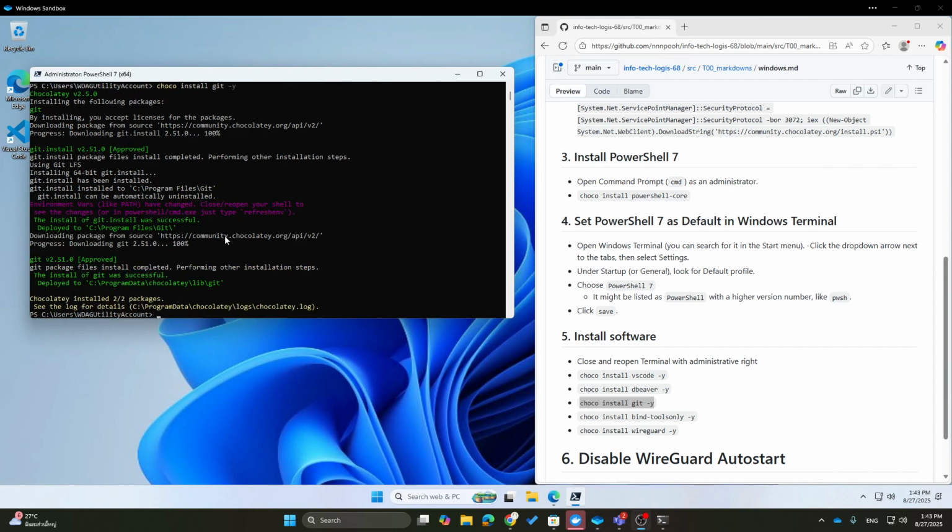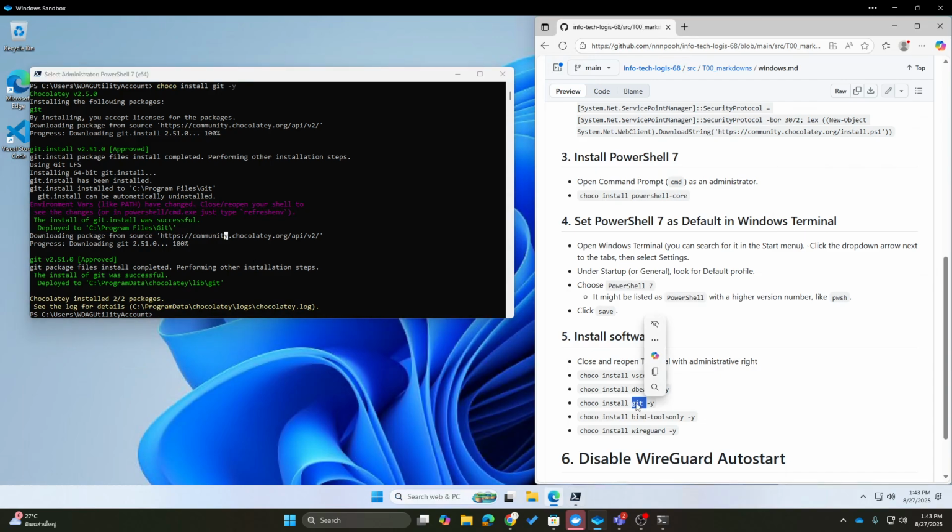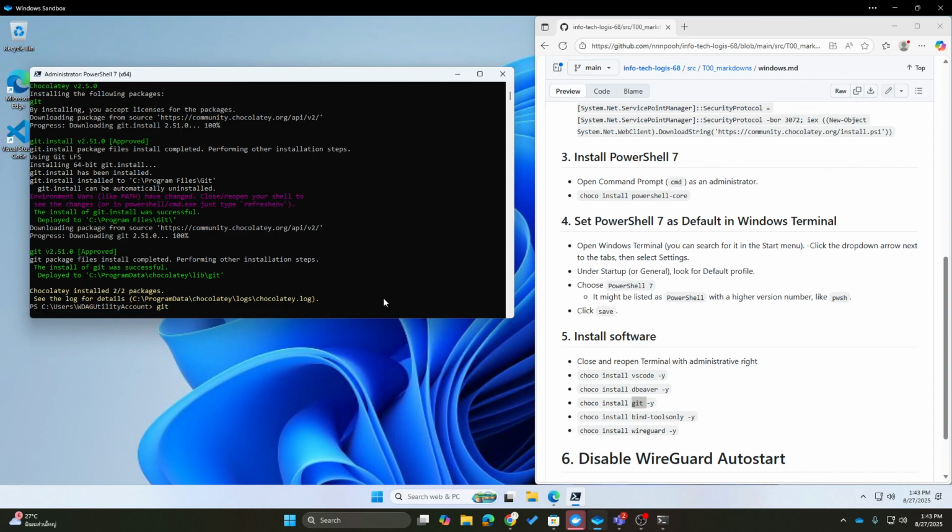Okay, so Git is done. So let me check if it's installed. So Git is not something that you would find from here, okay? But what you want when you want to use Git, right? This guy right here, it's actually the command line interface. So CLI, right? So you can type git like that.